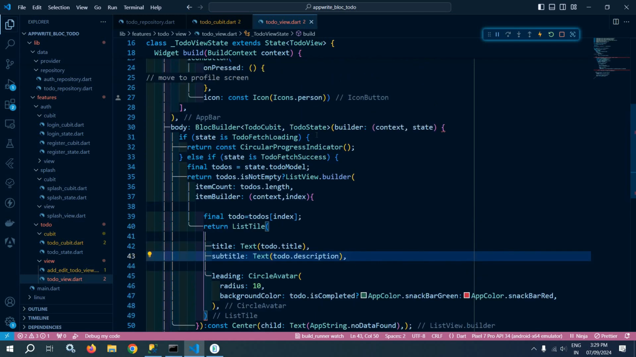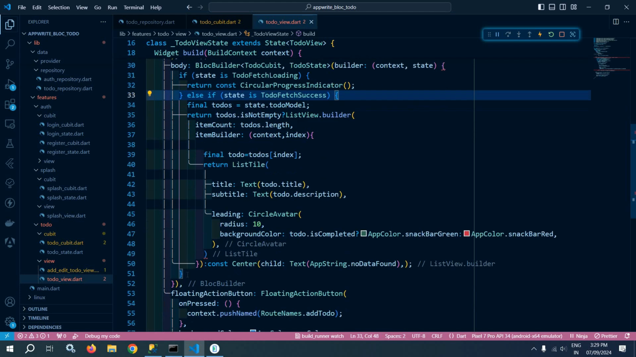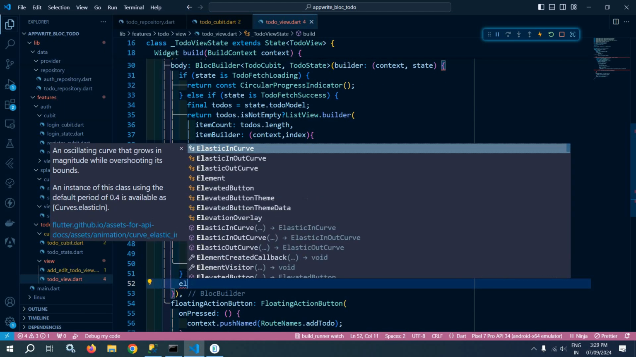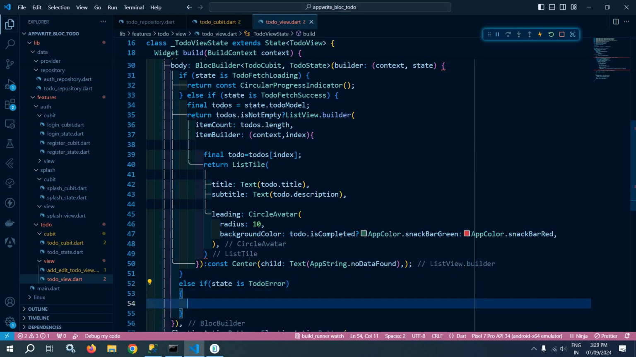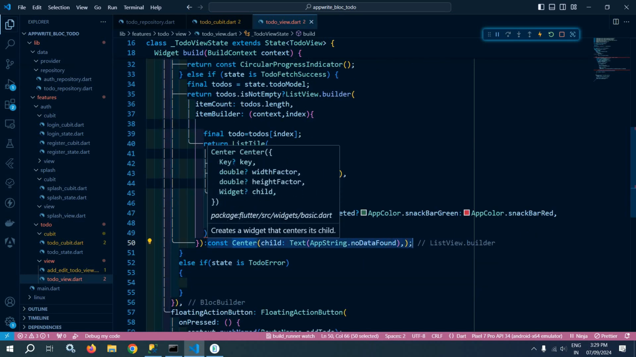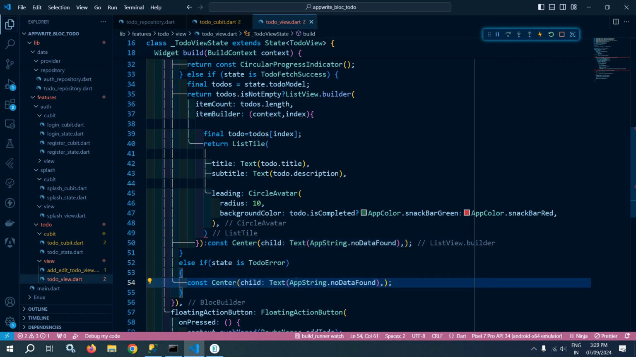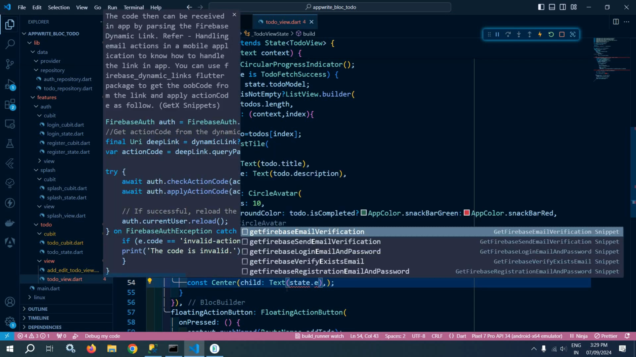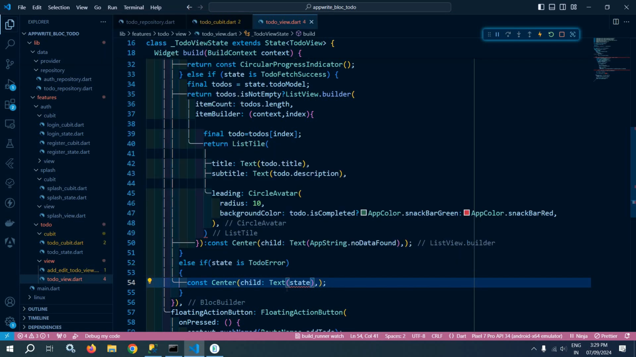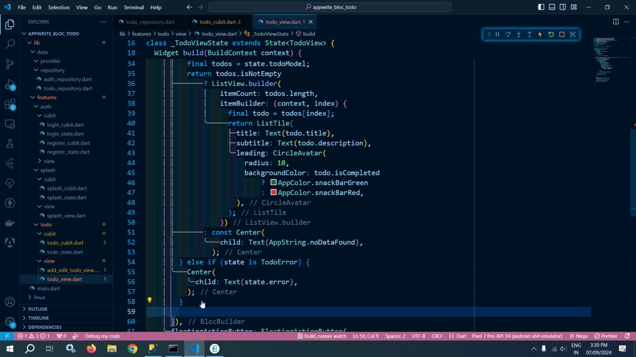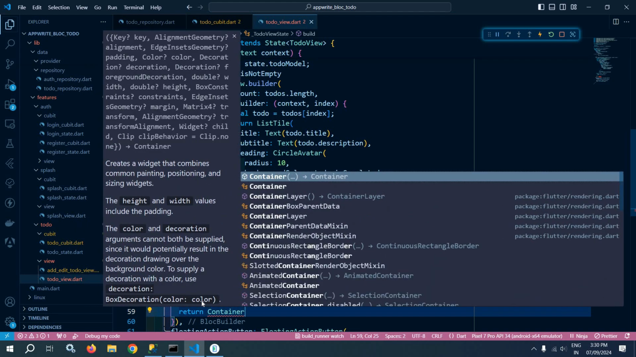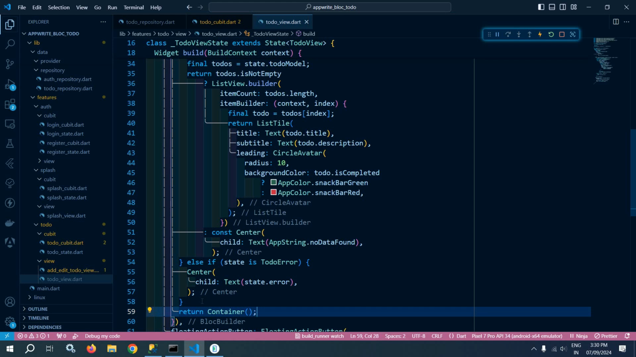Okay, so we have checked the todo loading state, and we have checked the todo fetch success state, right? Now after that, here I need to check else if the state is todo error, then again I need to use this one. I will copy this, I will paste it, and here I need to pass state.error. I need to remove this const. Here I need to put a semicolon. Okay, and here if none of the condition is matched, then here I will return a Container. That's it.